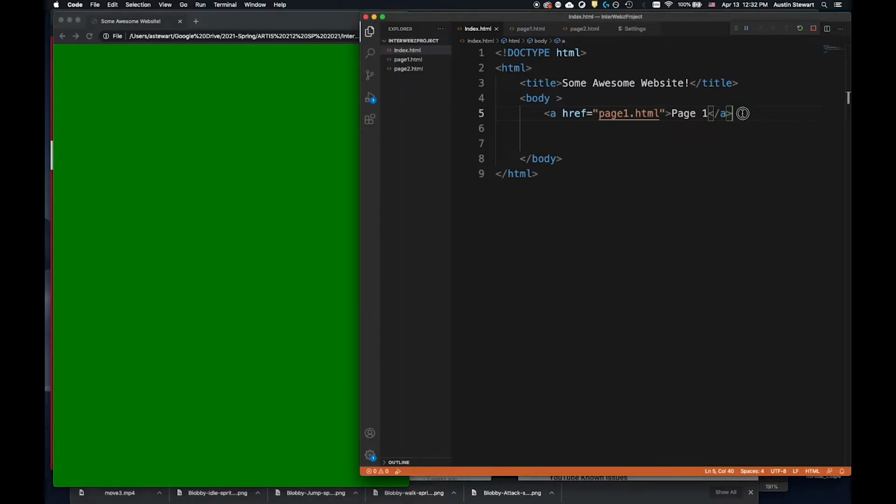All right, so let's go ahead and select this whole line, including that opening tag. I'm going to copy it. I'm going to come back to the end of that line, hit return, and paste it. And I'm just going to update this to be page 2 and page 2. And then I'm going to go ahead and save this.